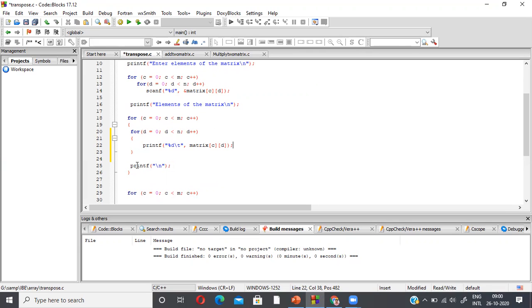So for a matrix formation, we have to give a printf of slash n. It is essential. For cleanly printing the values, we have to give a tab space, so slash t is also essential. Okay, so we are printing the matrix, which is entered by the user.